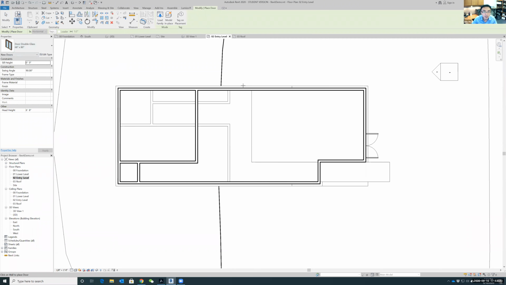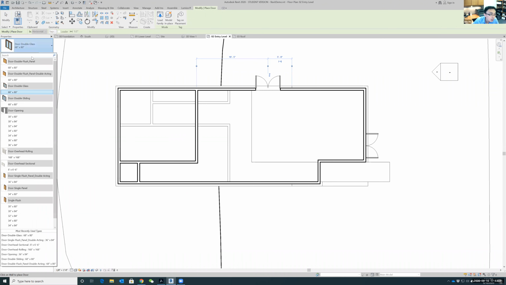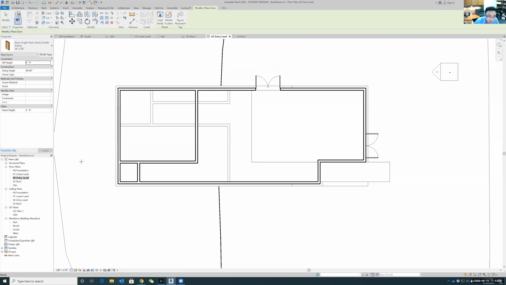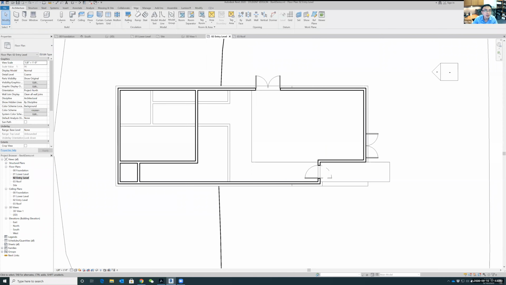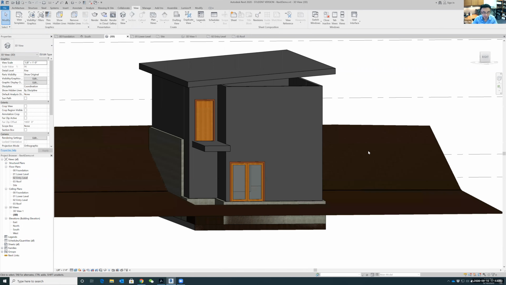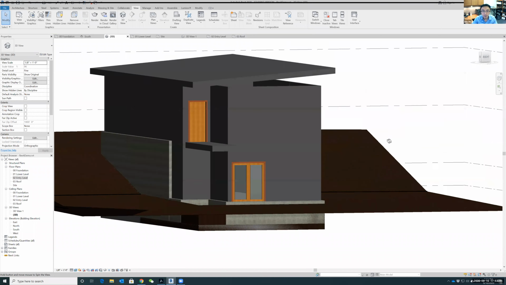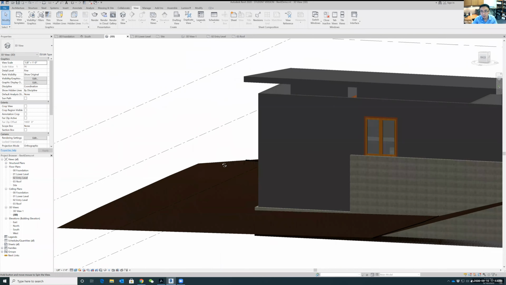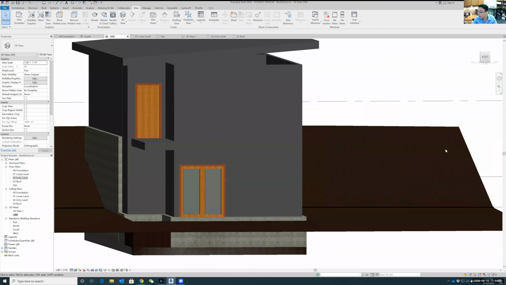I think this double glass door is good for my entry level. So I'm just going to put it here as well. But for this balcony, I need a smaller door, maybe single flush. And I can put it here. Once again, if you want to change the open direction, you can always use the space bar like this. I'm going to put a door here. Double click the exit button, go to view. That's how it looks. Looks pretty good, right?